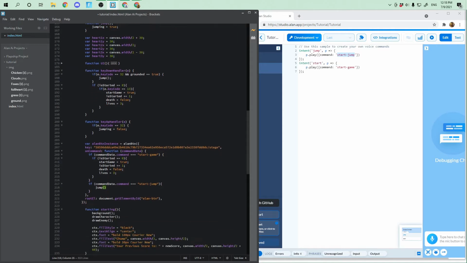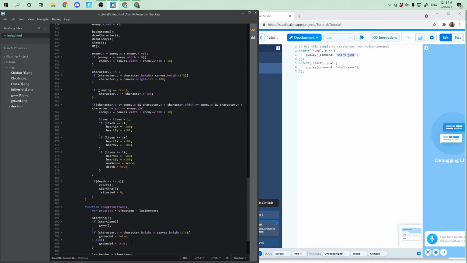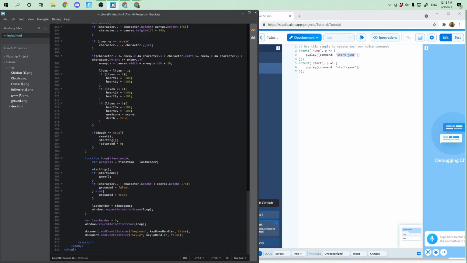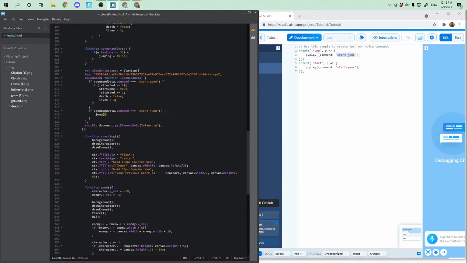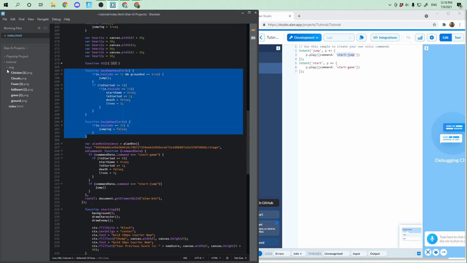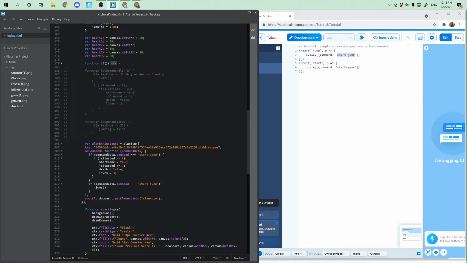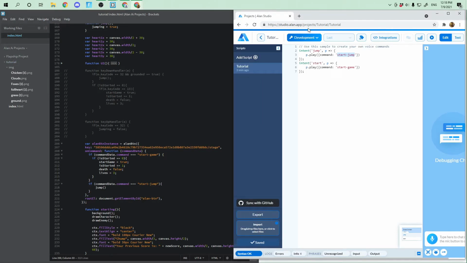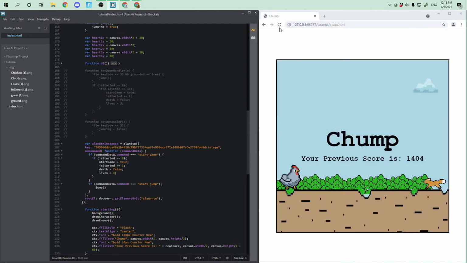You don't have to do jump. We honestly didn't have to create a new file. We could have just set jumping equal to true inside of here, but I didn't want to do that. And now that we're done with that, we can do control slash to comment out that code. I like commenting that part out because I'm not sure if it's going to work entirely. So we can do that.